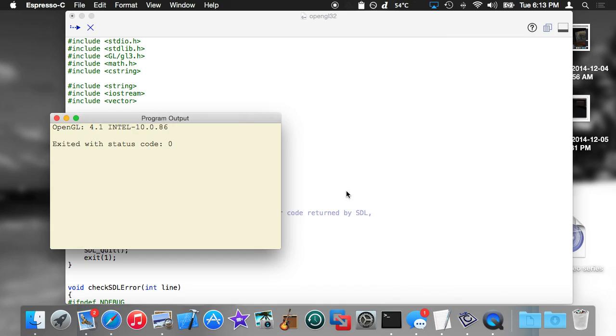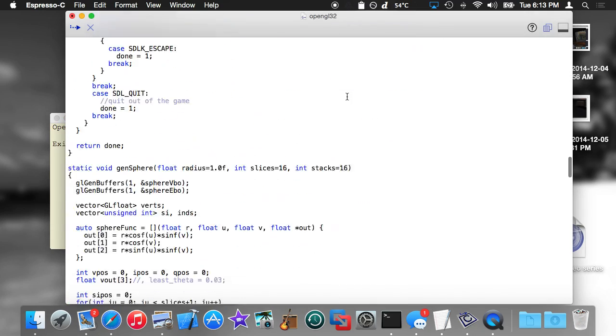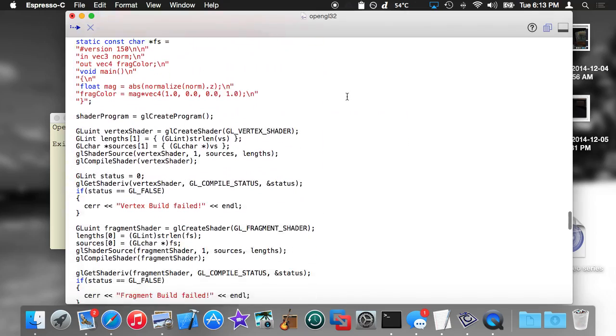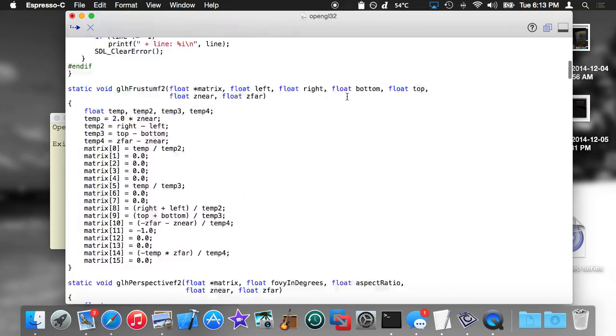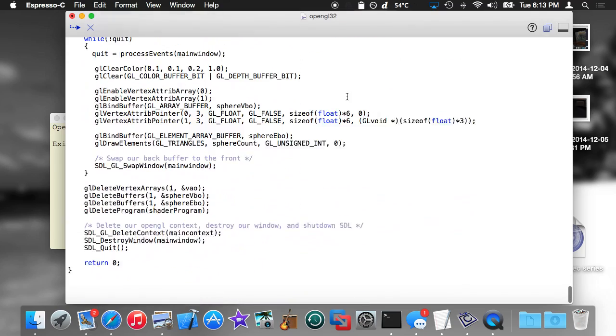I wanted to show you guys this because this is why sometimes it's useful to learn shaders by themselves, because you can get really lost in all the complexity of OpenGL if you're trying to learn OpenGL and shaders at the same time.